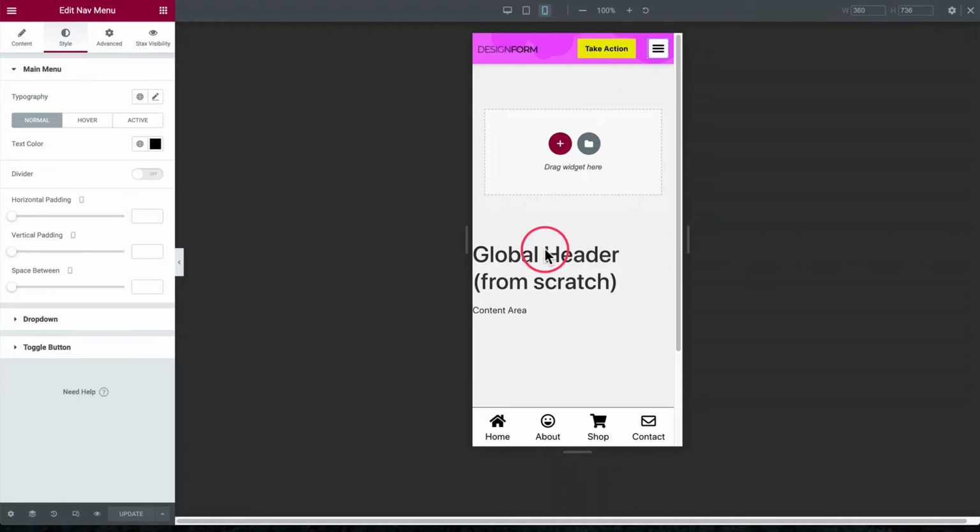Hey Elementor fans, in this video I'm going to walk through how to create a responsive navigation menu for your WordPress site. And here's an example of what I've built. What we're going to do is create a header navigation area that has a logo that links back to your homepage, a call to action button, and a hamburger icon that will open up a menu here in mobile view.